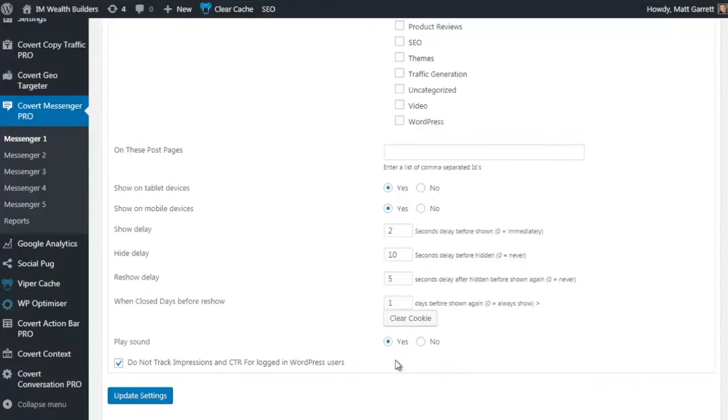I'm going to leave the play sound option. It's fairly obvious what that does, but it is a pro feature, so we'll come back to it in a moment or two. There is also the option to not track impressions for logged in WordPress users in case this is a membership site and you don't want to track that data.